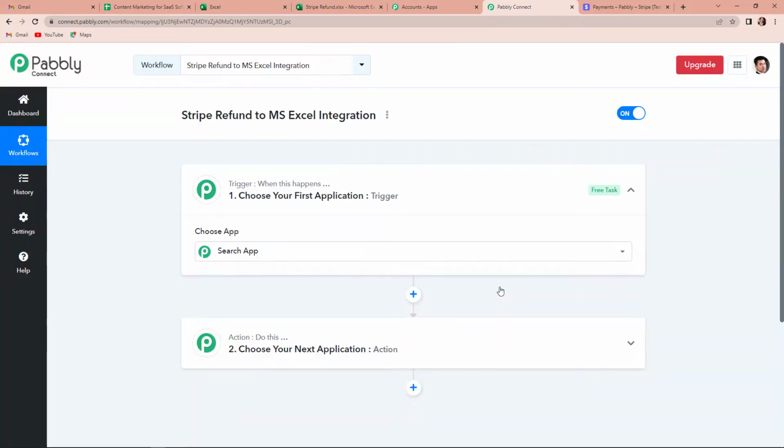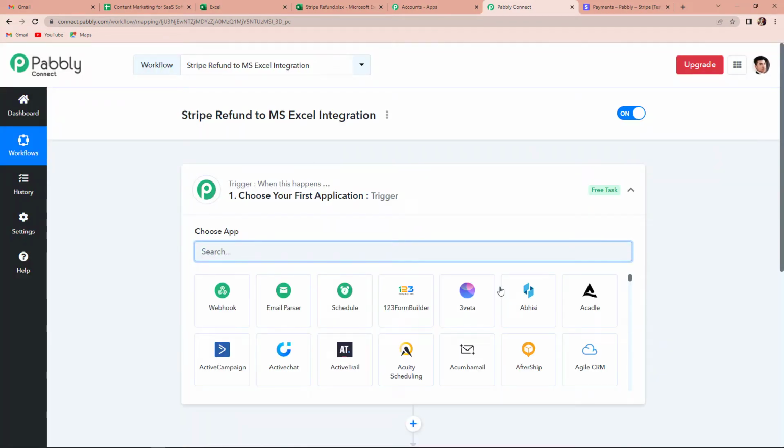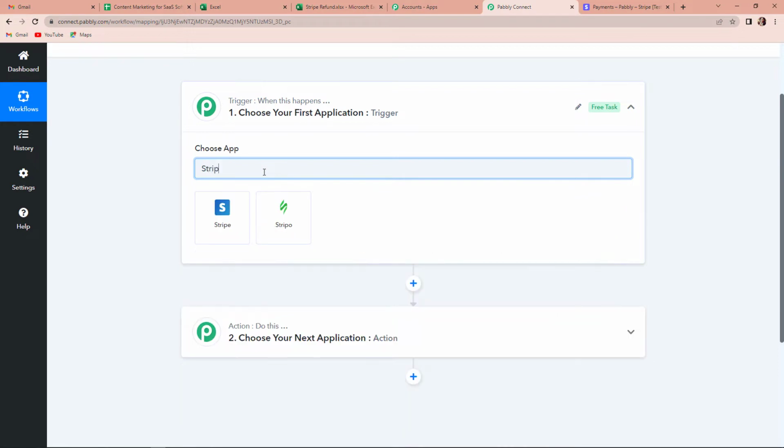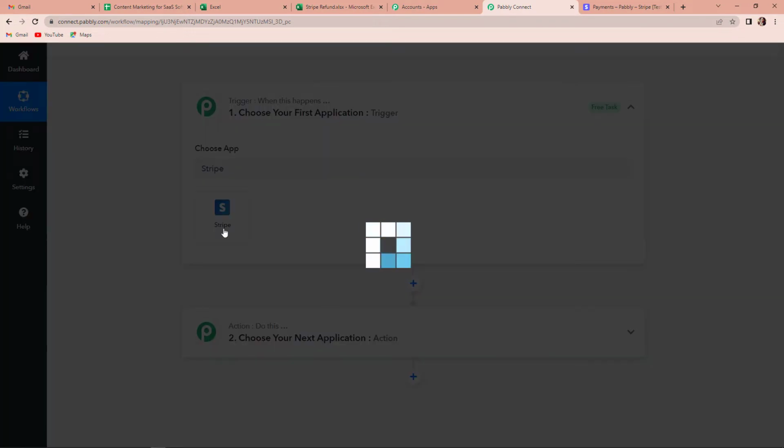So finally you can see this particular window has appeared. It has two very important events, trigger and action. Triggers and actions are basically those two principles or concepts on which this entire automation works. Trigger is when this happens and action is do this. Action is basically the response of trigger. Here my trigger application would be Stripe. I'm going to click on this.